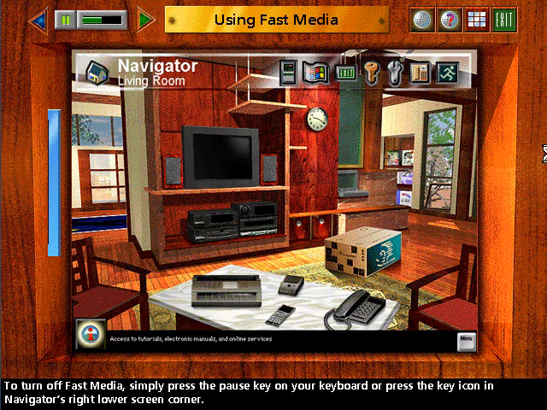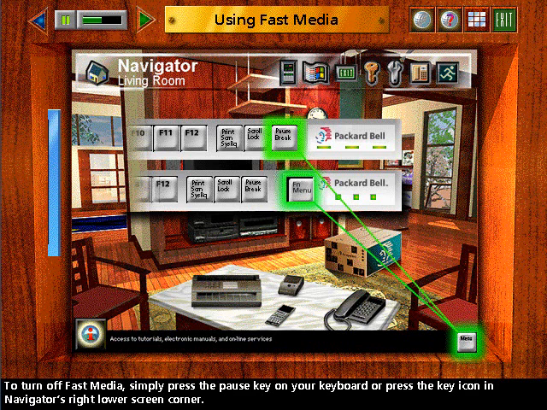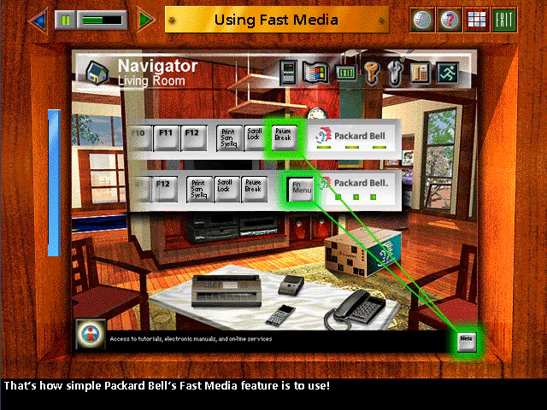To turn off Fast Media, simply press the pause key on your keyboard or press the key icon in Navigator's right lower screen corner. That's how simple Packard Bell's Fast Media feature is to use.